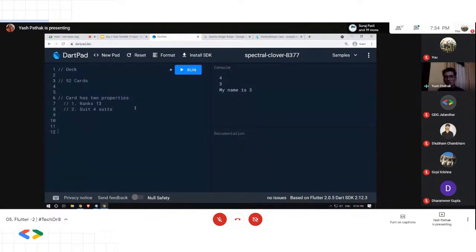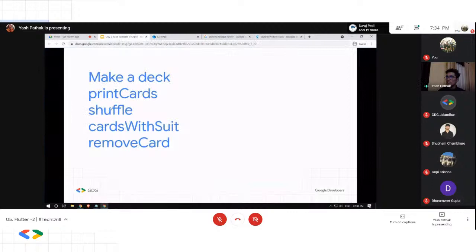So now we have to start. We have to create a card game. That card game will make a deck for us. What is a deck? A deck is a collection of 52 cards. We will also have a method which will print all the cards we have. We'll have a function called shuffle, which will shuffle all the cards. We'll also have a function which will allow us to take a card out of a deck, and a function which will remove a card from that particular deck.